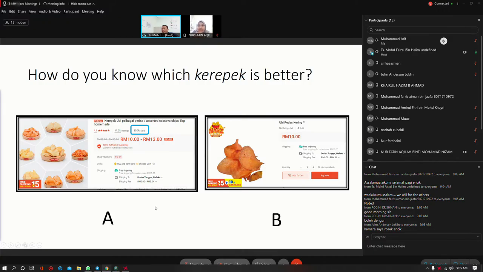Ini yang buat decision macam ini yang suka makan krepek ni. Yang A tu ada dia punya lapik tu. Dan kreatif lah. Dia nak bagi tarikan. Dia punya tempat letak, packaging dia lah kan? Ha, packaging dia yang A. Yang B tak ada packaging. Okay. Lepas tu lagi? View jualan dia lagi banyak.